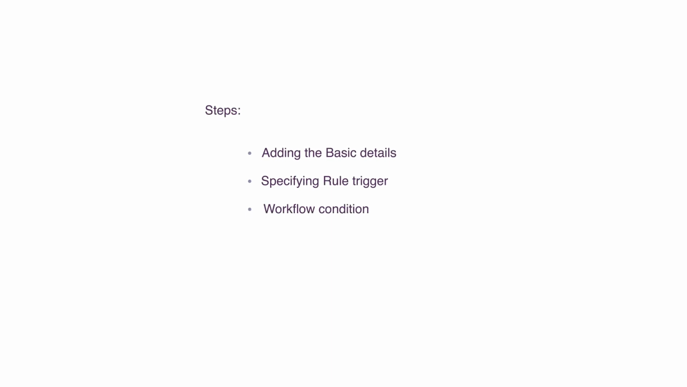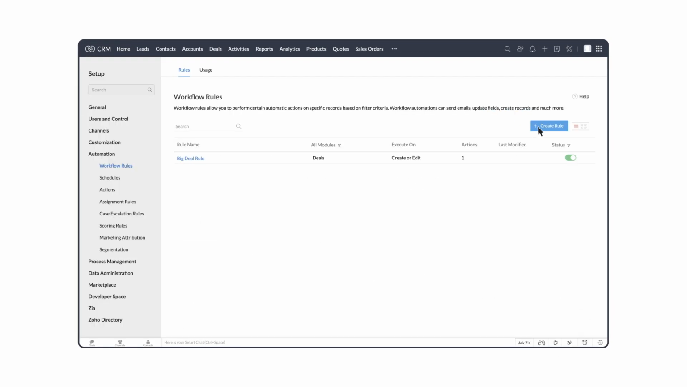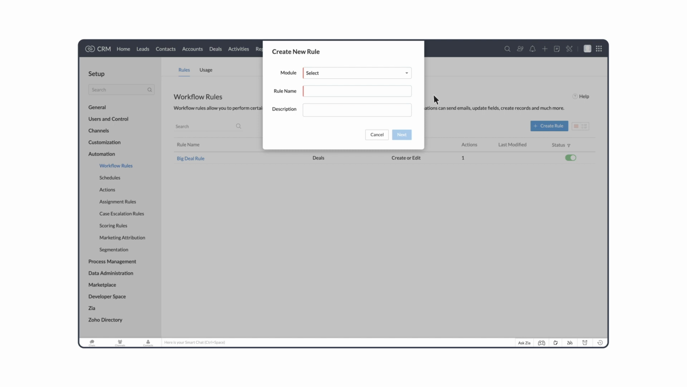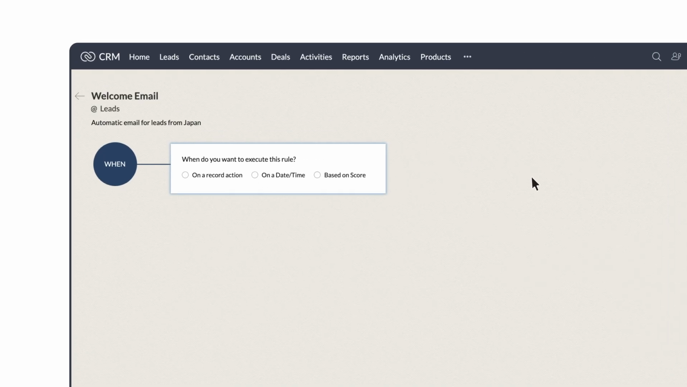Setting up workflow rules requires important steps like adding the basic details, specifying the rule trigger, workflow conditions, and the actions. Let's go through each one as we configure this workflow rule. The basic details include the module for which the workflow is being set up, and the name and the description of the workflow. Rule triggers are nothing but the action that triggers the workflow rule.